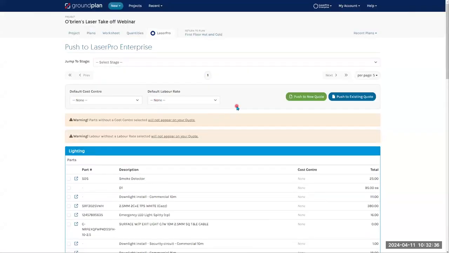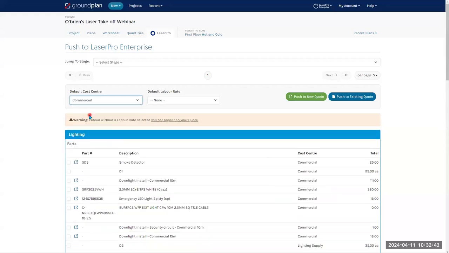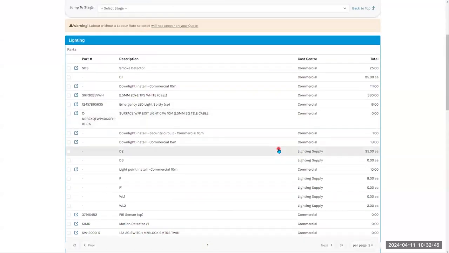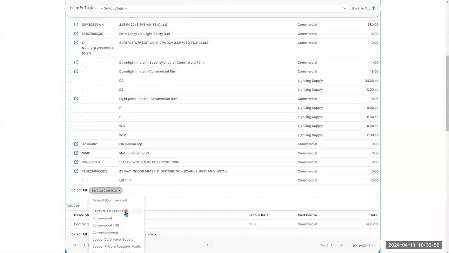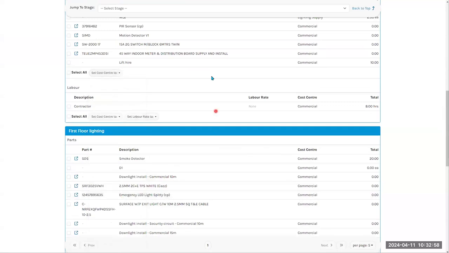If I wanted to use the same cost center for my entire project, I can come down here for the default cost center and click commercial, and you'll see all of those items that didn't have the cost center selected have now been populated. Now my D1 does need to go under lighting supply, so I just need to click on my D1. I can set my cost center to lighting supply.